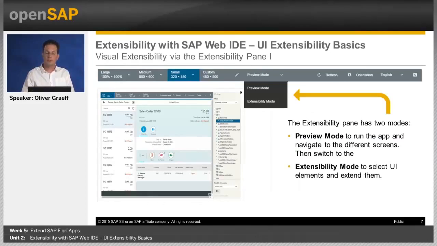This is the second option. We have the extensibility pane, and as you can see here, it looks very similar to the preview. It has two modes. It has a preview mode, where it behaves just like the preview screen. You can click through your application and navigate to the respective screen area where you want to make a change. Once you're there, you toggle to the extensibility mode, and then the behavior is changed. The buttons, for example, are not working as in normal mode, but now you can select individual screen elements. You can select them and extend them.